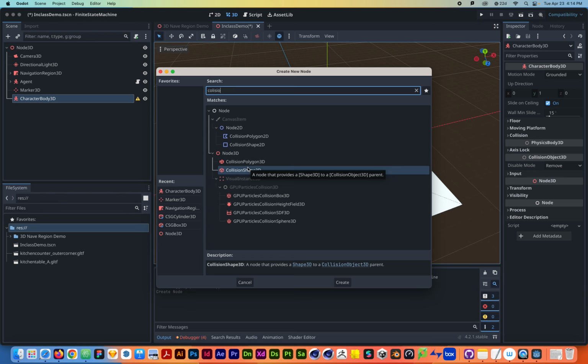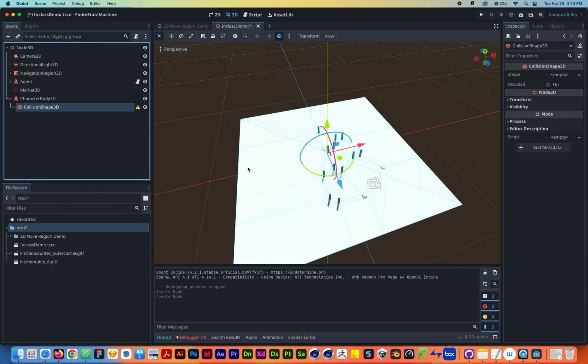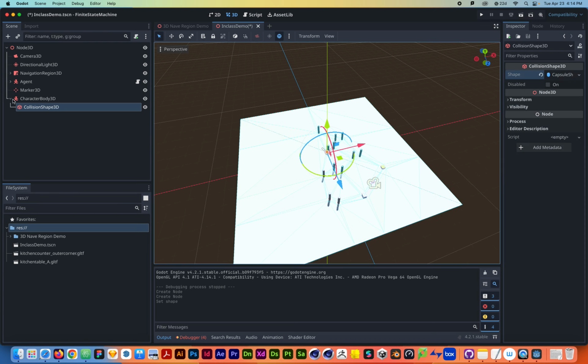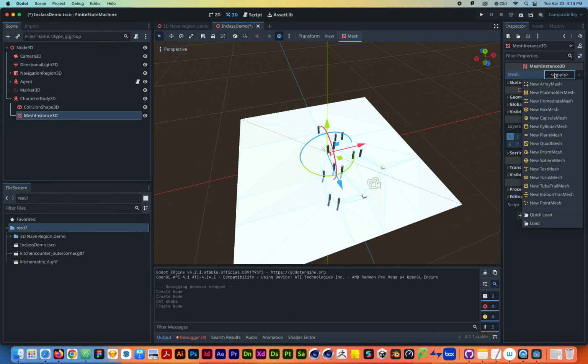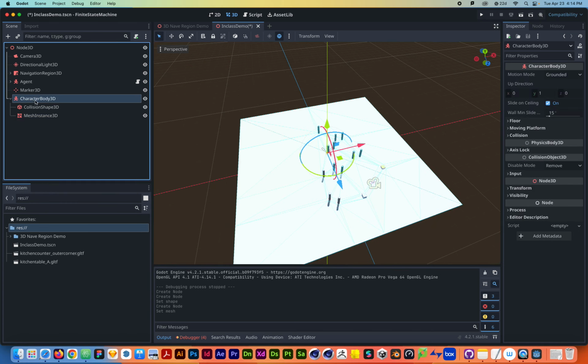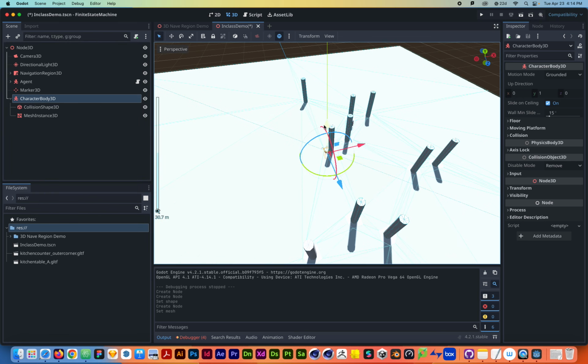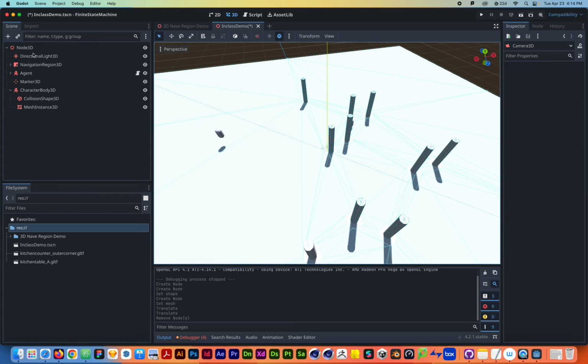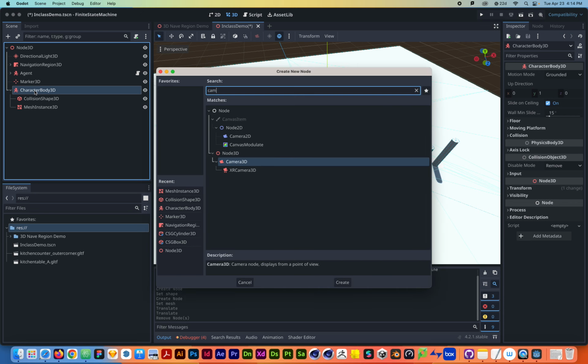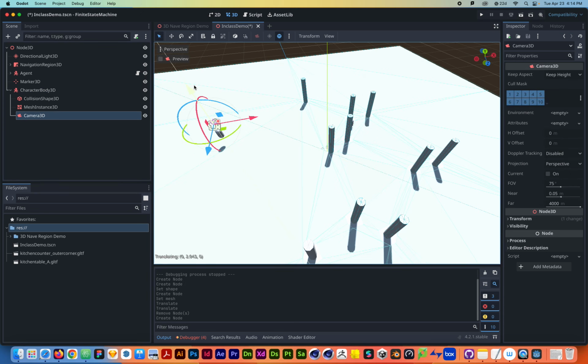But for instance, we'll give this a collision shape. We'll make this shape a capsule. We'll give it a mesh. We'll make this a capsule, because everything is capsules. I'm going to zoom in and put this up and over. And I'm actually going to delete this camera, and I'll make a new camera. And I'll pull it kind of up and back and down a little bit.